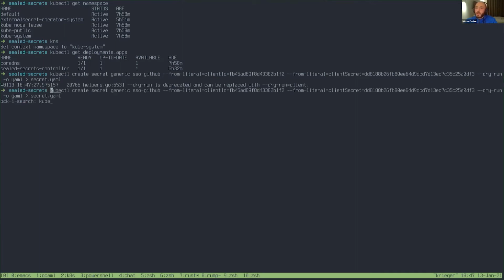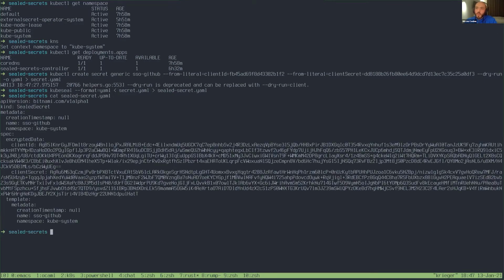And to seal it, I'll just input the secret to kubeseal and it will output a sealed secret. If we look at the sealed secret, we can see we're getting a different string for client ID and client secret. Now, I'm going to apply the sealed secret to my cluster. I'm going to create a new namespace.